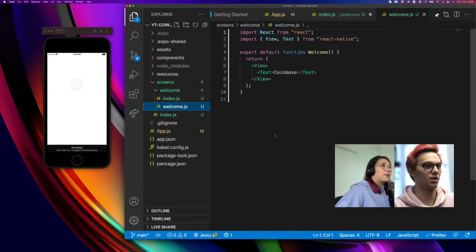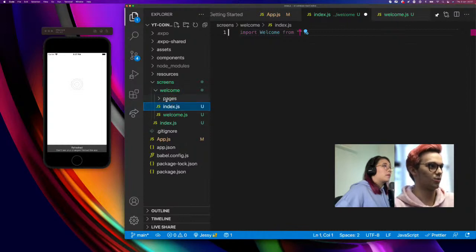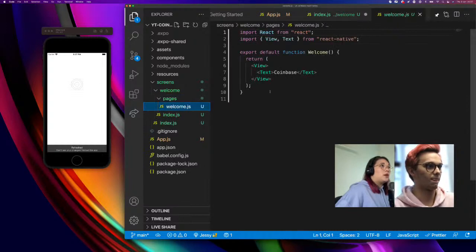All right, and then in the index file, we actually want to say import welcome from... let's see, I might have actually forgotten a step. So let's create a pages folder inside of welcome and move our welcome.js into the pages. Okay, welcome.js, we're gonna move that to the folder pages. And then I'm gonna open it up here.